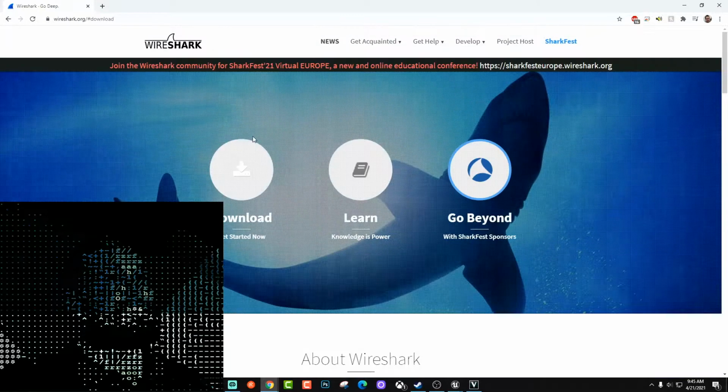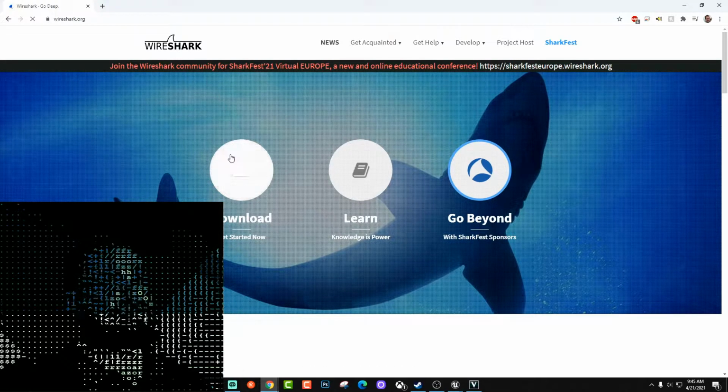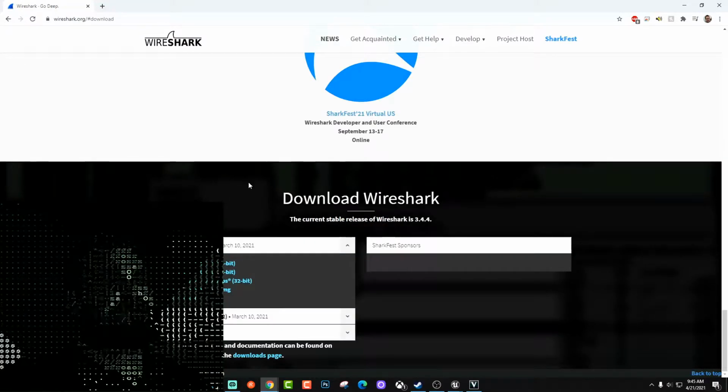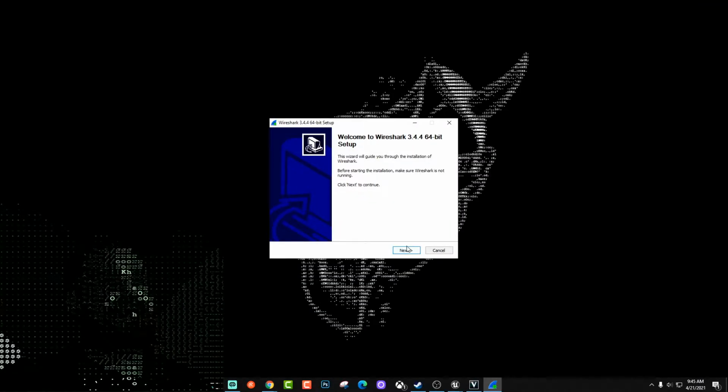Great. So wireshark.org is where you're going to find this. And you're going to click on download. You're going to choose the one that's best for your system. So let's go ahead and choose the Windows installer, 64-bit. And this is going to install some drivers as well on your system. So make sure you're using Run as Administrator.